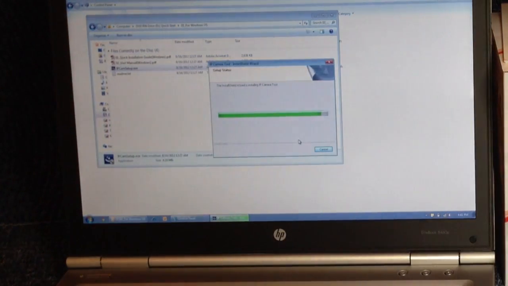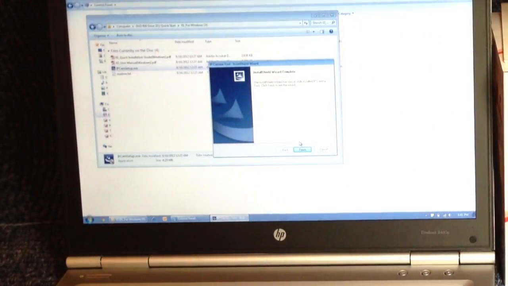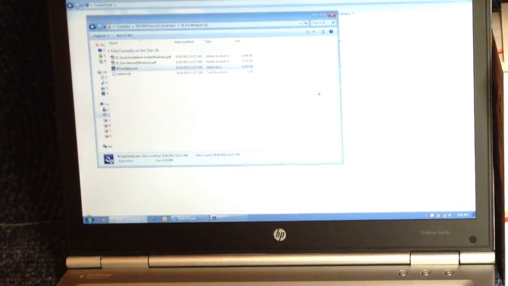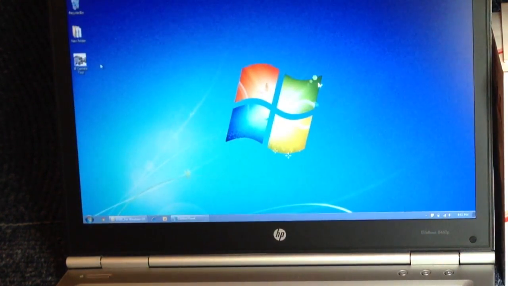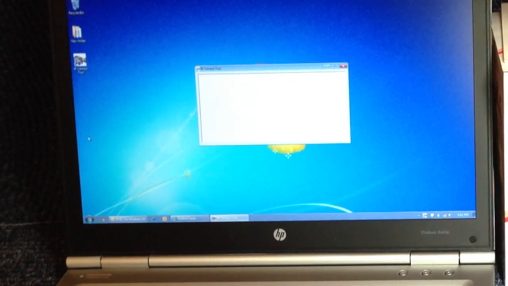I have really high hopes for this camera, and I'll later on go through the pros and cons. Alright, it finished installing. Let me start minimizing all this stuff here. I have an icon on my desktop. I'm just going to run the IP camera tool.